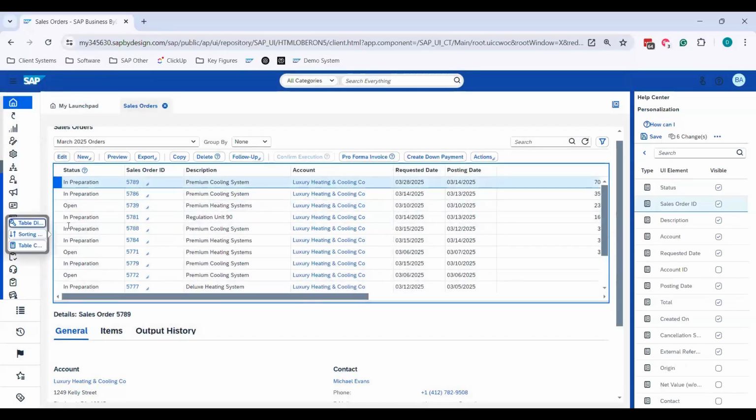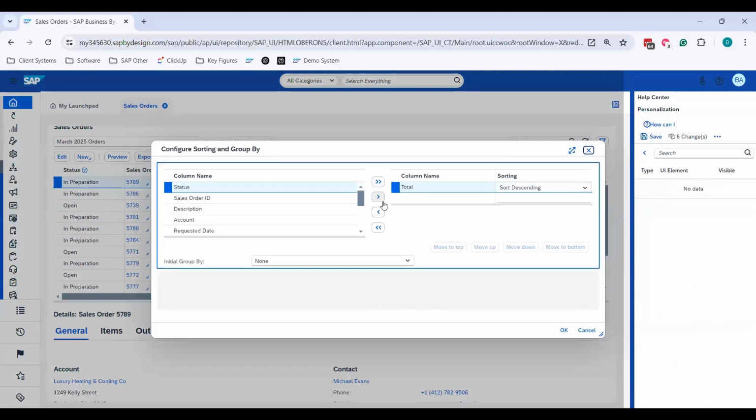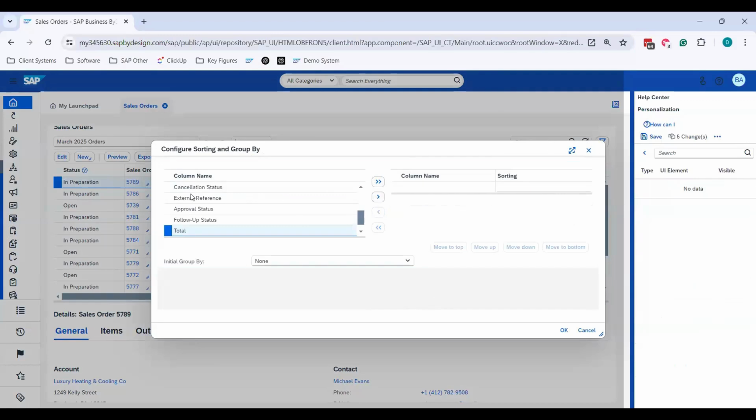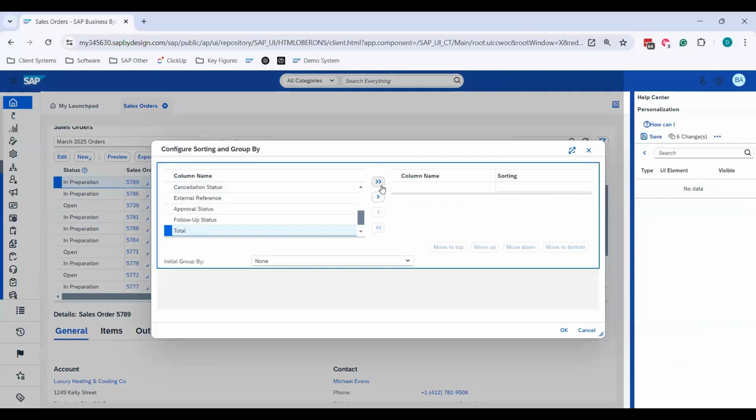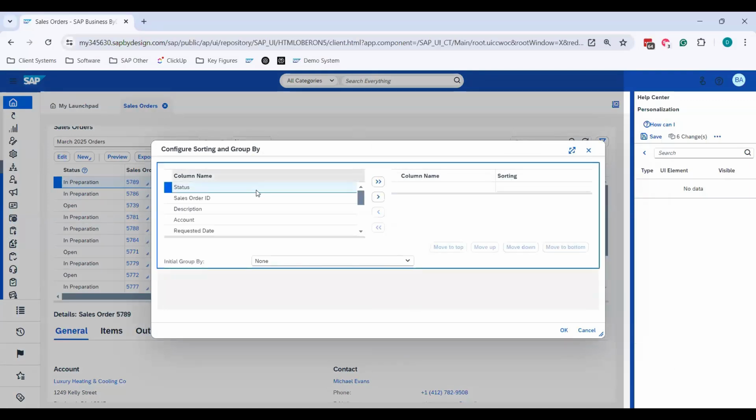If we go back here, there is now sorting and grouping. This is also incredibly useful, and I teach it to my clients all the time as one of the first things. So I'm going to start from a blank canvas here. So in order to start from a blank canvas, you press this arrow here, which removes from the used column sorting to the unused. This means you add all, and this means you remove all.